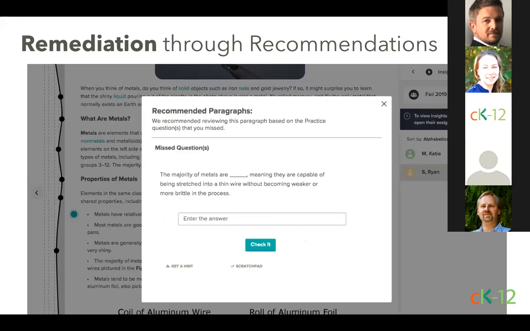So this is super powerful. And this is what we talk about, the artificial intelligence and the machine learning behind the CK-12 platform. They really make it a rich learning experience for your students, but also insightful for you.